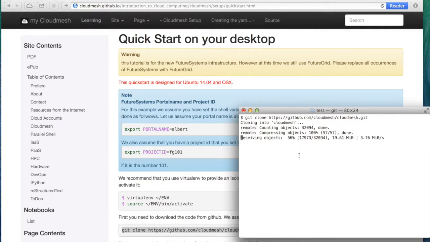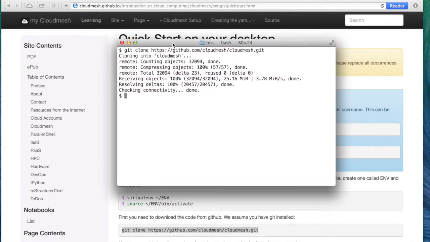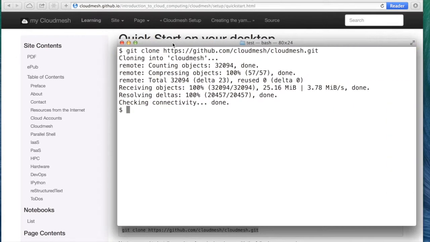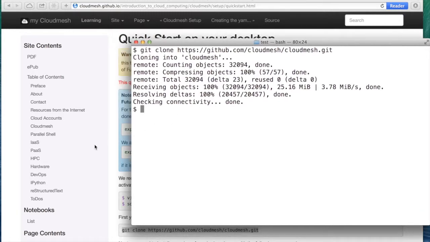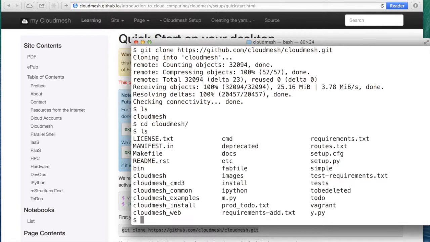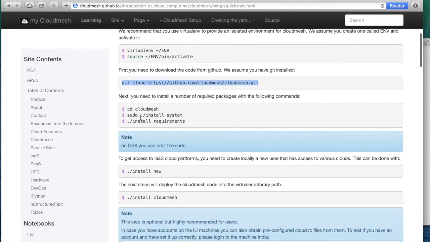And let me make the interface a little bit bigger so that you can see it when we revisit it again. And the Cloudmesh code is checked out. We have a Cloudmesh directory. We cd in this directory. And we can see that the source code is located here. Let us proceed. We have already cd'd.